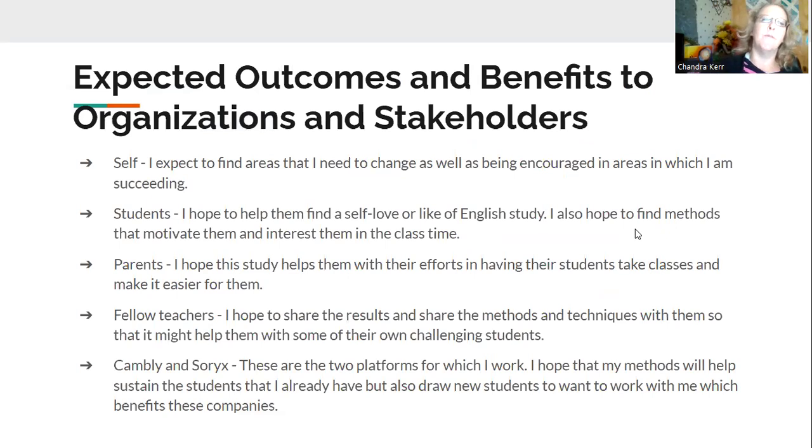Expected outcomes and benefits for myself. I hope for change. I hope for successful techniques that will help my students, and for my students, I hope that it helps them become more motivated and excited about their language learning. For the parents, that this will make language classes easier because their children are excited and motivated. My fellow teachers, that we may come across a technique none of us have used before, and it be successful, and encourage our students. And then lastly, for my two companies, these two platforms are the ones that I work for. And anytime your teachers succeed, your students succeed, then your company succeeds.